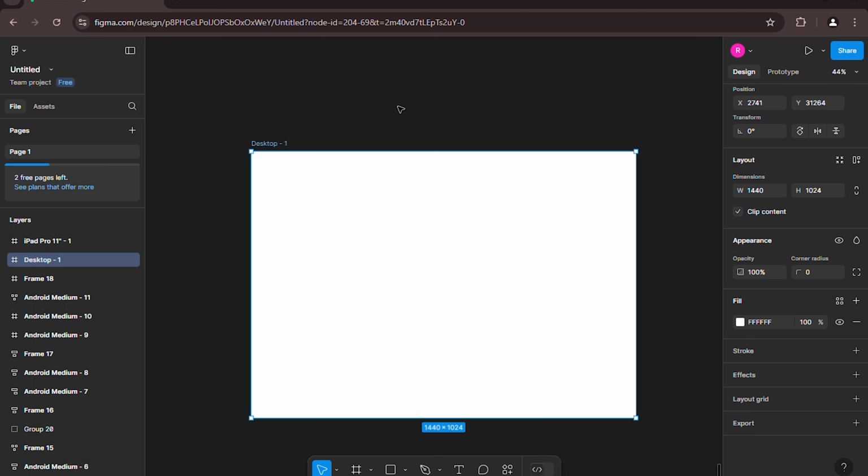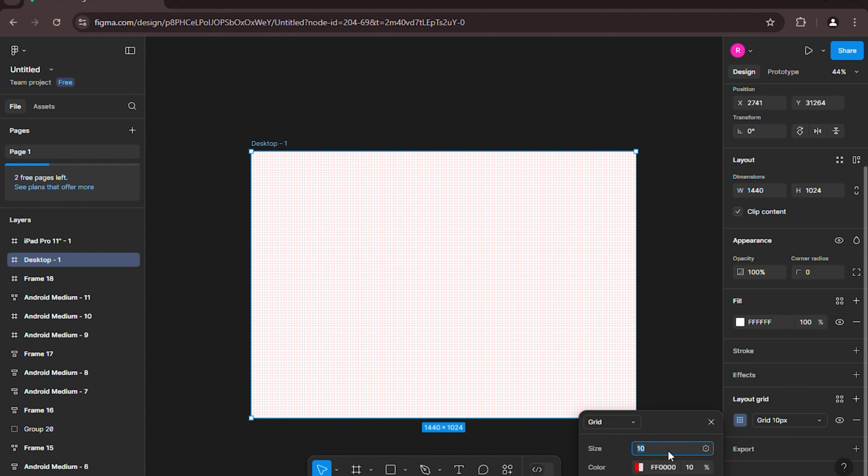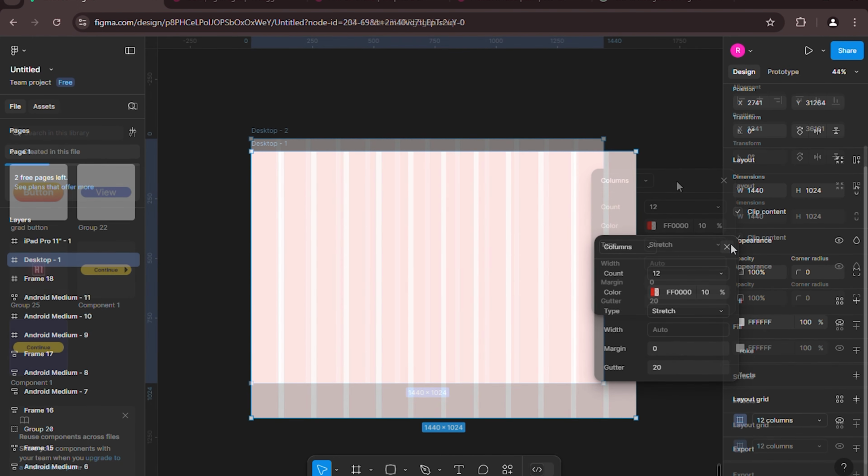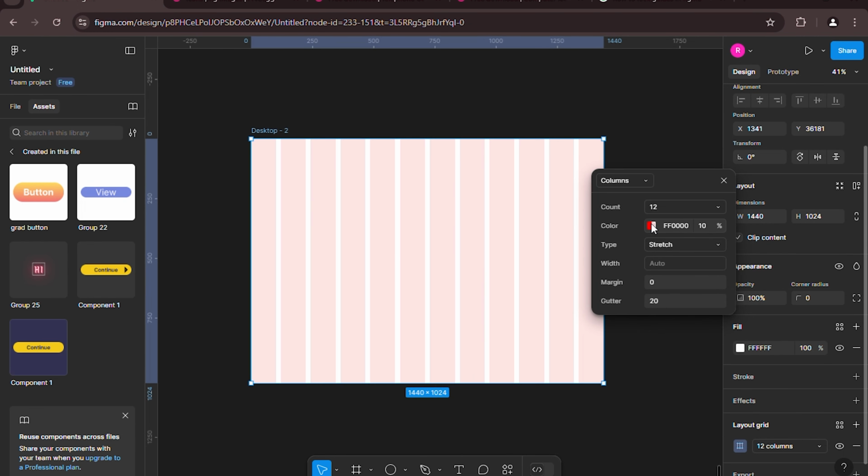Let's use a 12-column grid. This gives us plenty of flexibility in placing elements like navigation, sidebars, and content section. Let's go to Layout Grid option and choose Column Grid and enter 12. You can also change the color according to your requirements.